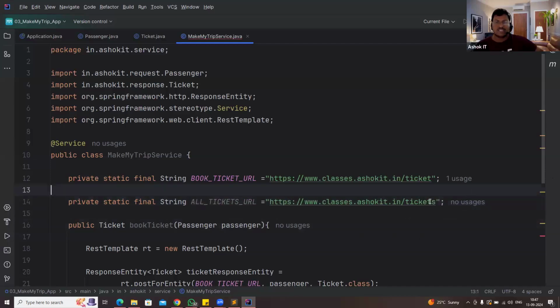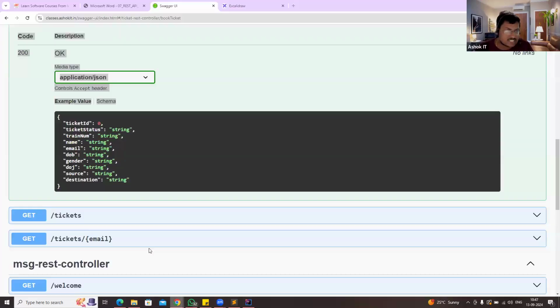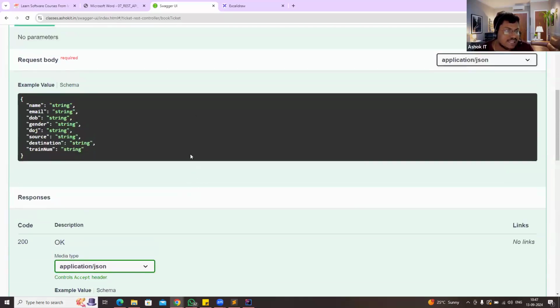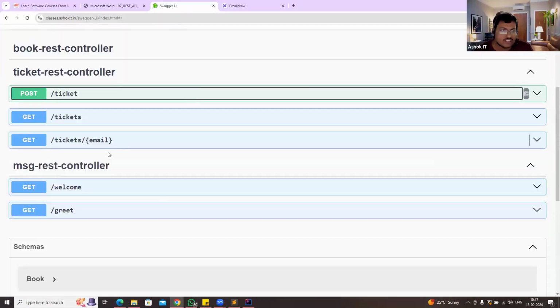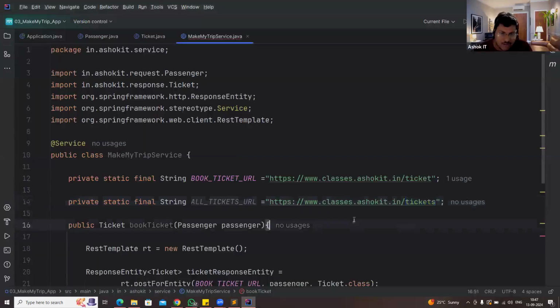I'm just using this URL, the tickets URL. How can you identify this URL? In the documentation only, that URL is available. If you send a get to the tickets URL, then you will get all the tickets. But I don't want all the tickets. I want the tickets of a particular user. I want to know only my tickets. If I want to know only my tickets, I will send my registered email ID, then I will get only my tickets. If I don't send an email ID, it will give all the tickets. So this is the URL which is going to give you all the tickets.